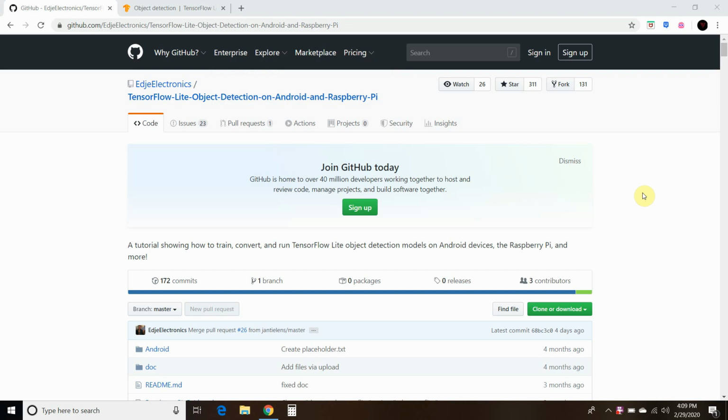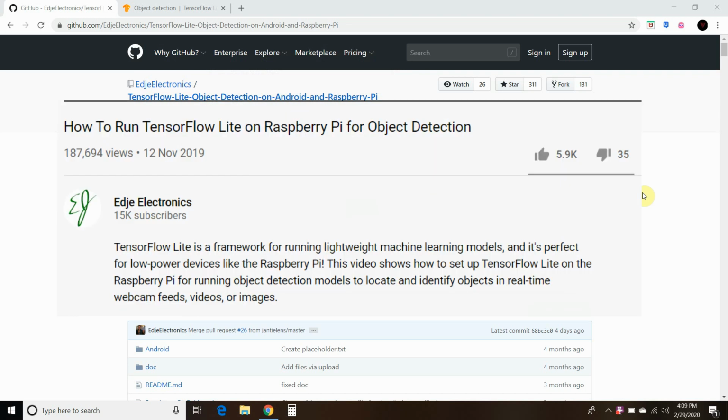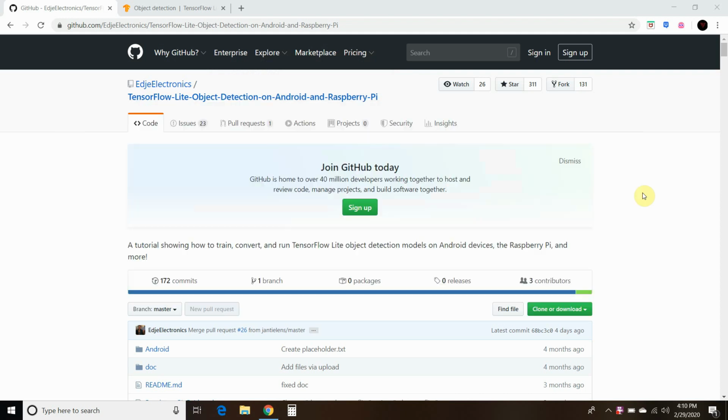This is the sixth video in my Raspberry Pi 4 playlist, and today we'll be doing some object detection using TensorFlow Lite and the Raspberry Pi 4. I found this YouTube video from Edje Electronics from 12 November 2019. I ran the code and it worked perfectly, so we're going to run through it today with my followers. I recommend you go to his channel and subscribe because he has some really good videos.